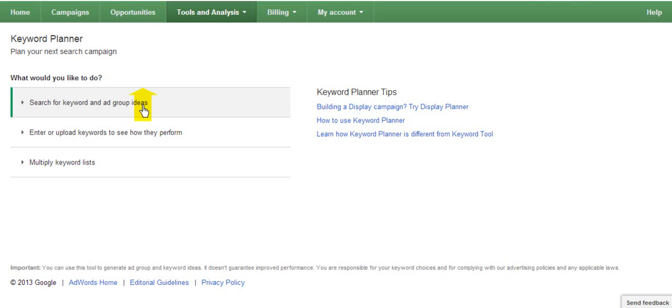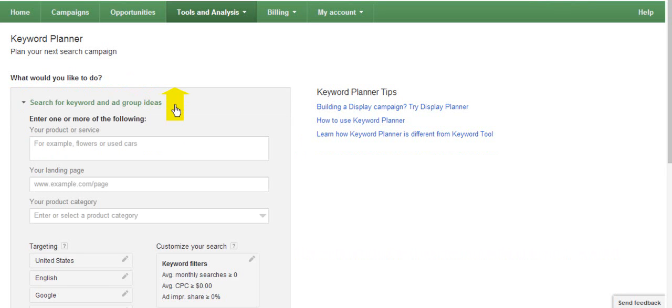The first thing you want to do is search for keyword and ad group ideas. Not enter or upload keywords to see how they perform, because this won't give you suggestions. And multiply keyword list is something to worry about another time. For right now, what we're trying to figure out is how do we download only the keywords we want to select, and I'll show you why.